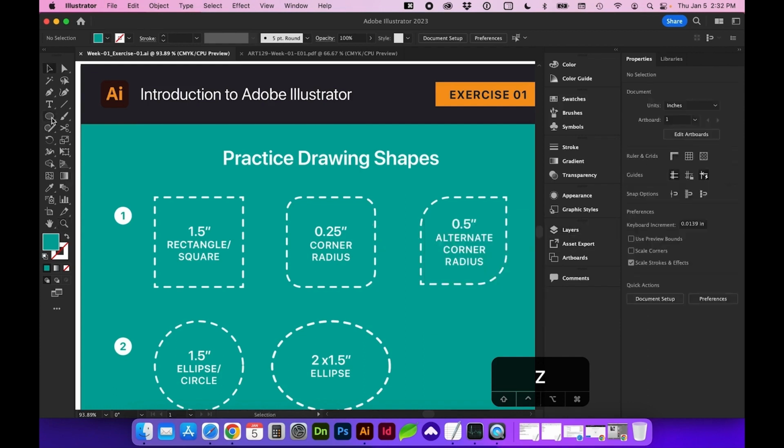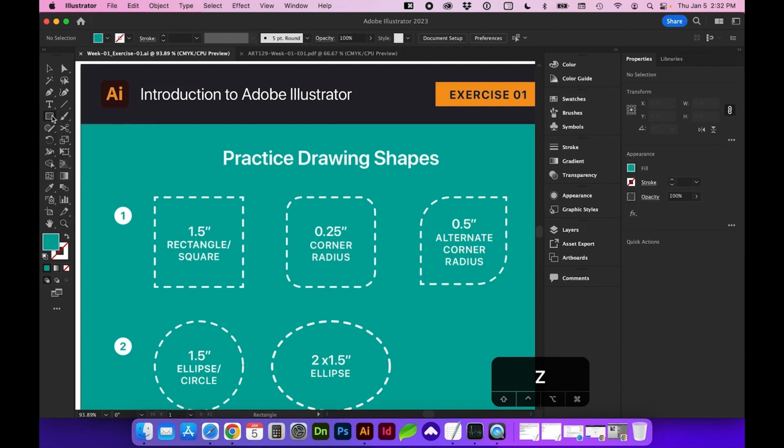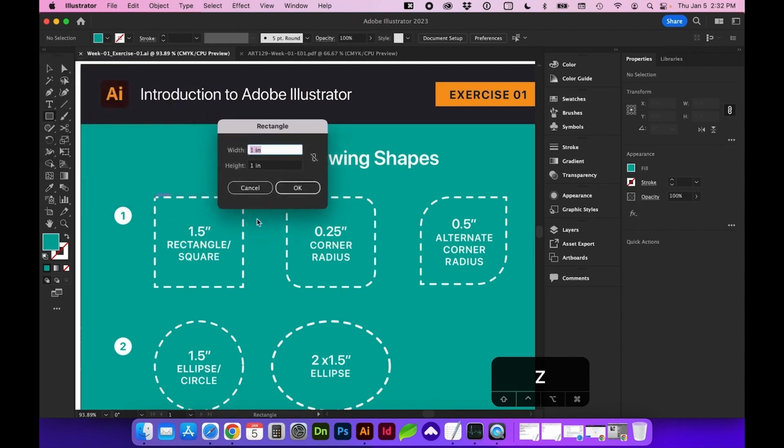Next, you can go to your Shape tool. Yours is likely looking like the Rectangle tool. The shortcut is M. And we need to make a 1.5 inch rectangle or square. We can do that a couple different ways. I can click on the artboard and it will bring up a rectangle window, and I can type in 1.5 if I'm in inches, and you can constrain that portion here.